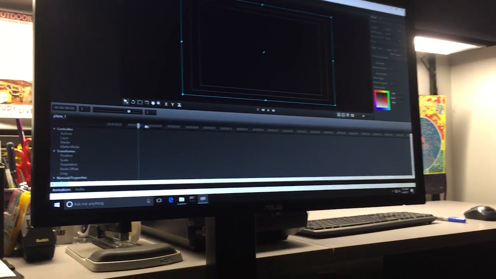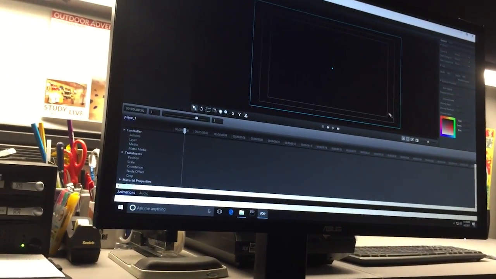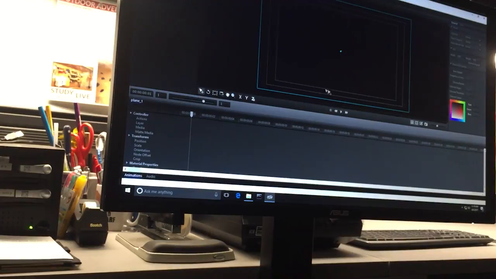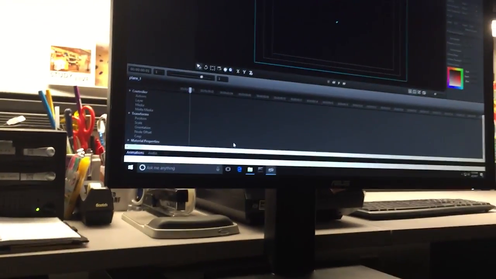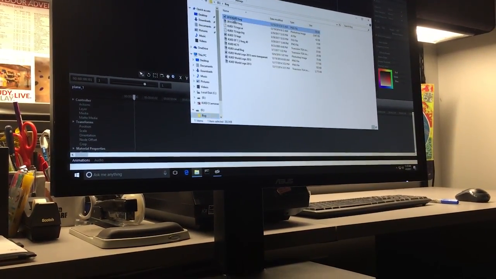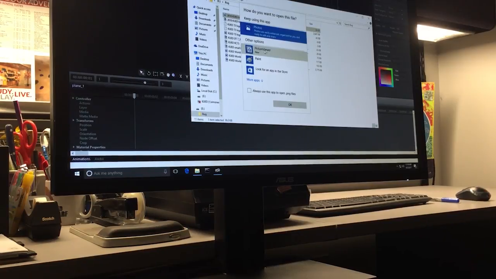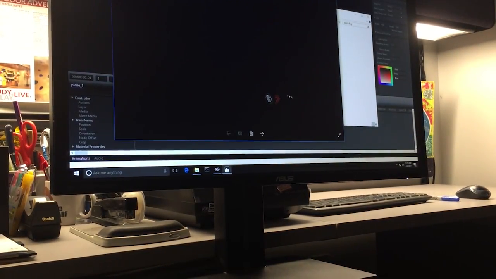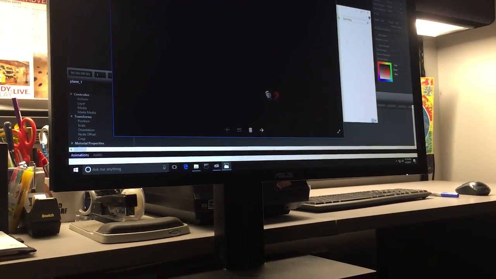Now, obviously I should be seeing something down here, the bug, and I'm not. Let me open that bug in just the preview window just to see. Okay, so we should be seeing that.